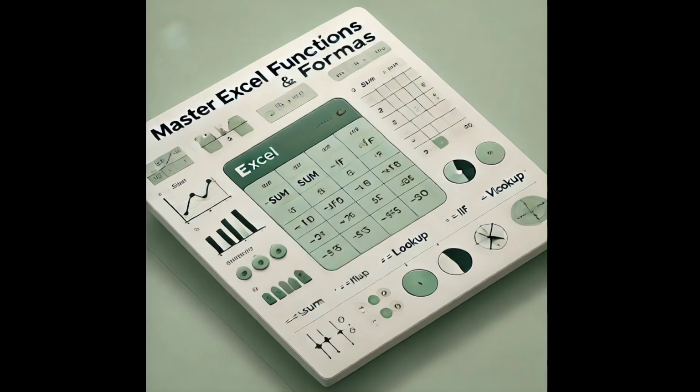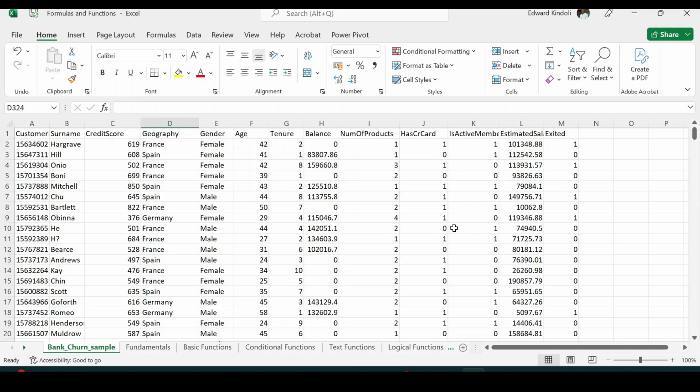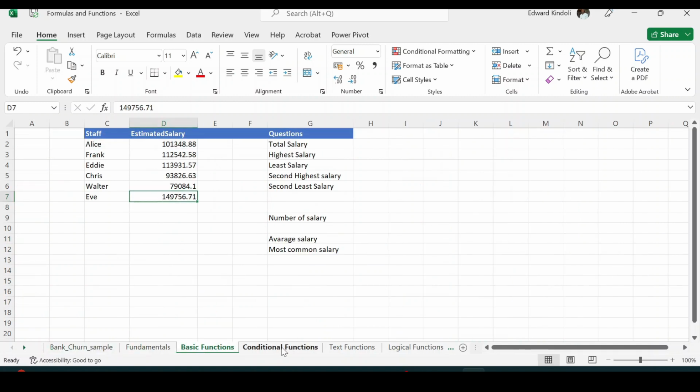Today we cover Excel functions and formulas. We'll have a deep understanding of the basic and advanced functions of Excel. Here is an example of a dataset that I downloaded from Kaggle, the bank chart sample. Then from here I have different worksheets with the different functions that we're going to cover today.